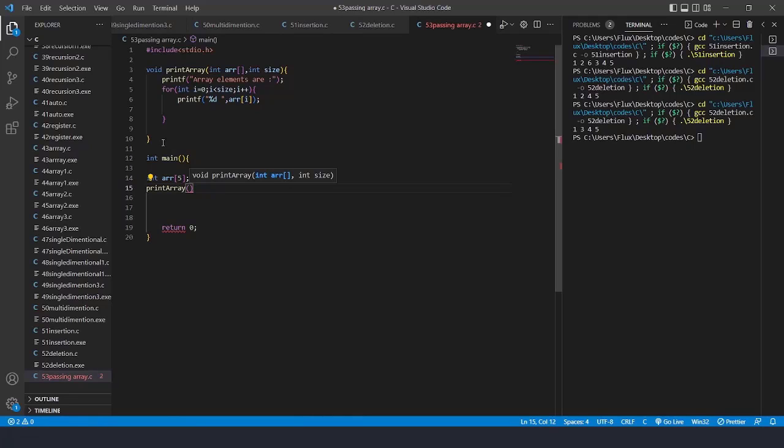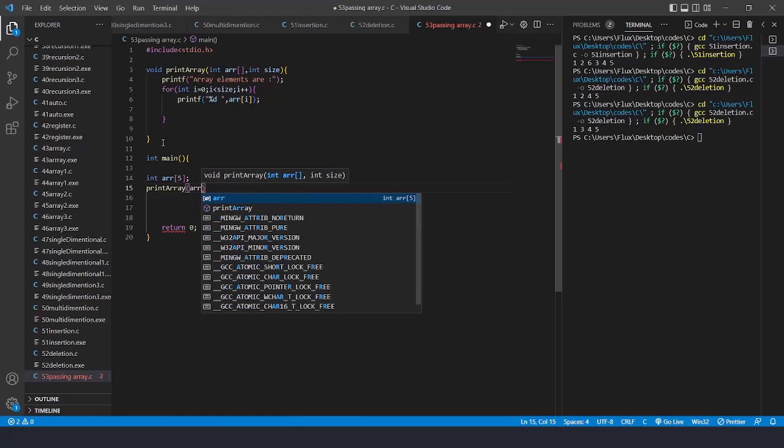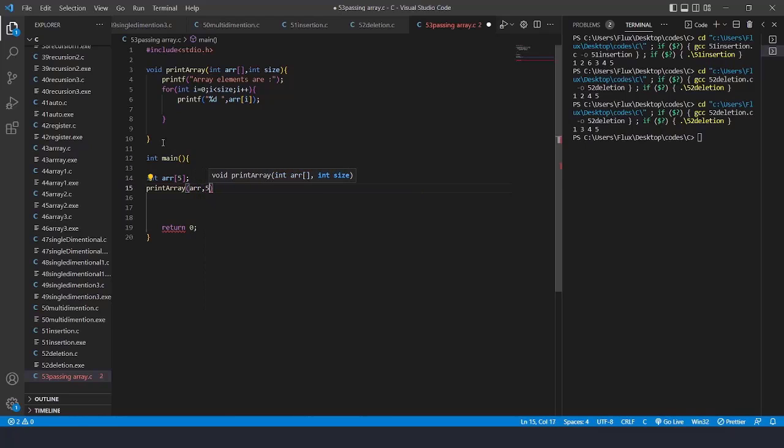Array and size we can see in the print function. So here we'll pass array, comma, 5, because 5 is the size of the array. So this is how it's going to be written. All right, I'll hit Ctrl S. Now this is passing an array in a function.